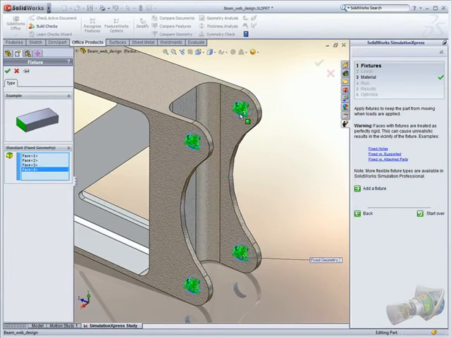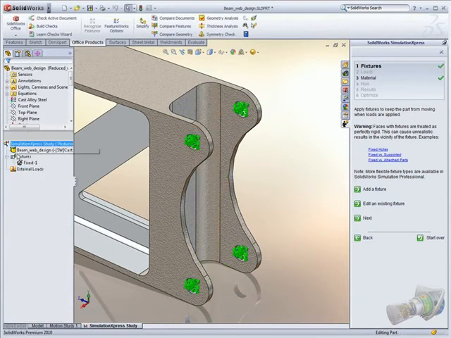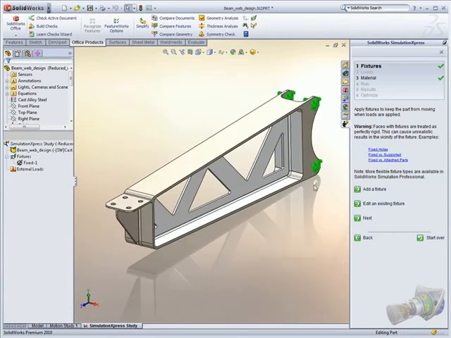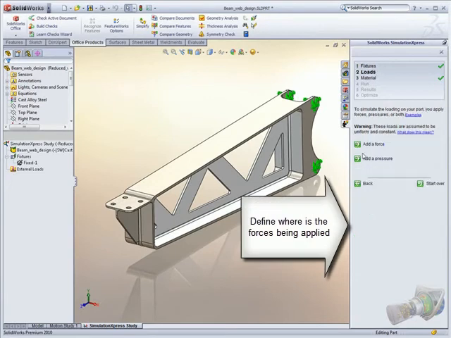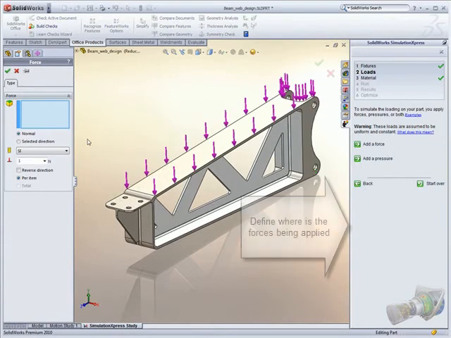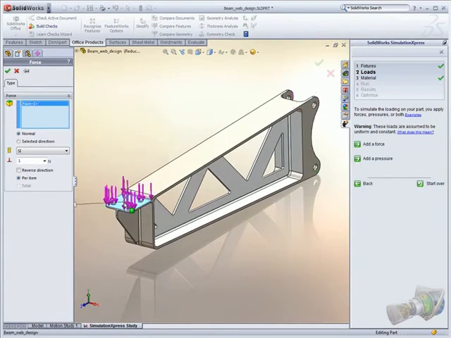Now you'll notice it's using the same dialogues as we used in the full product, and it's actually building up the tree as we go, which is a great migration path. So we're finished with fixtures. Now we're going to add a force. And again, there's examples built into here as well to help give information.